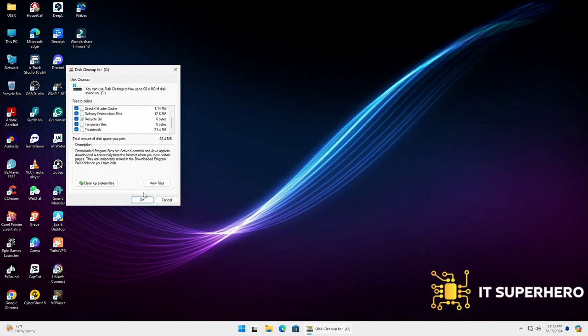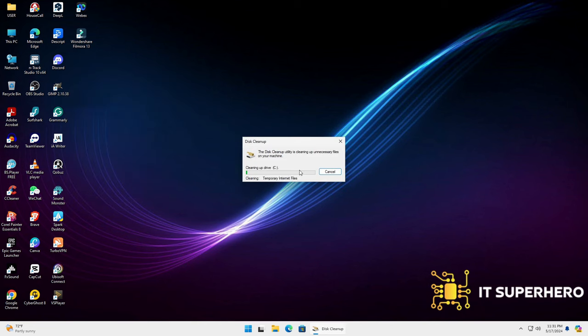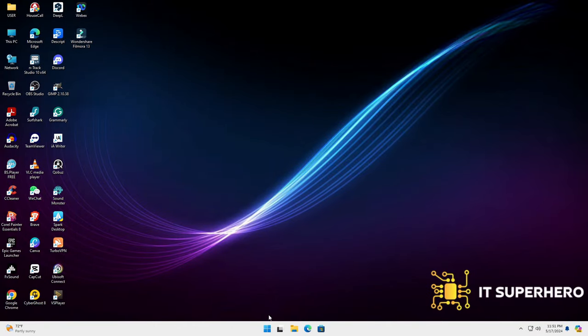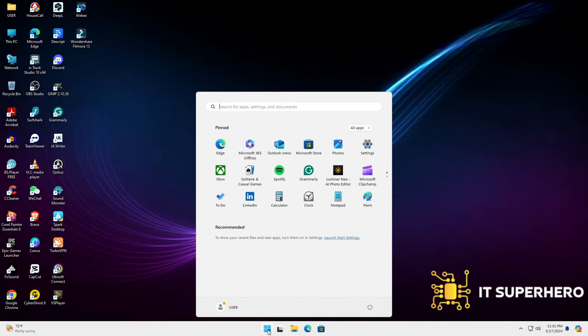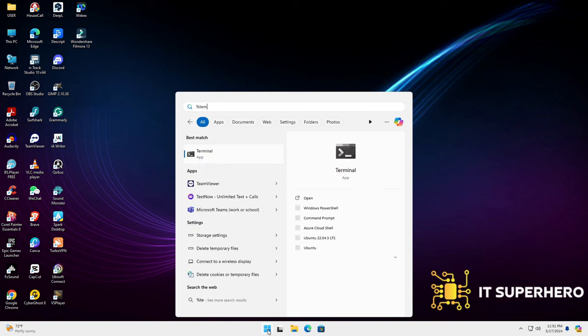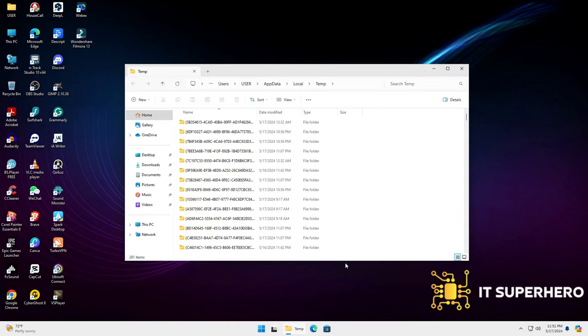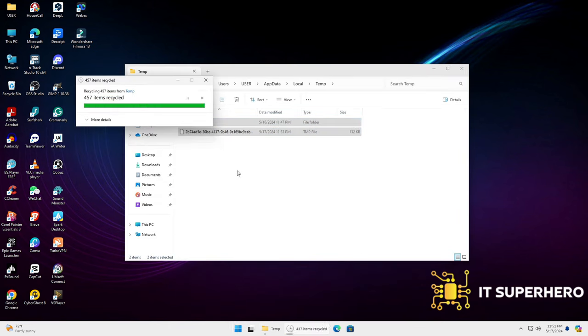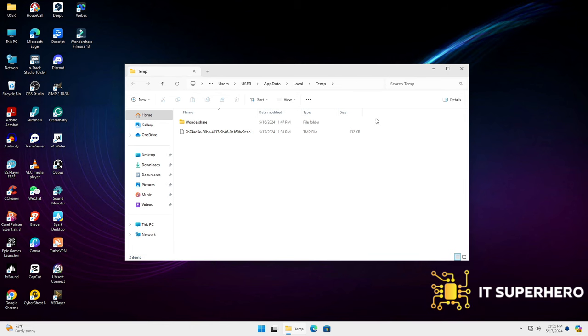I will check all folders for the cleanup. Click OK and wait a bit for this to complete. Another thing to clean is the temp folder. Open Start menu and type %temp%. Now select all of them and just delete all the files from there.